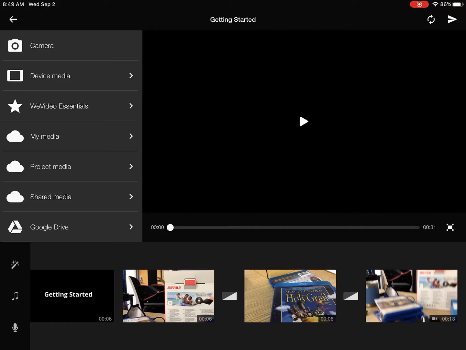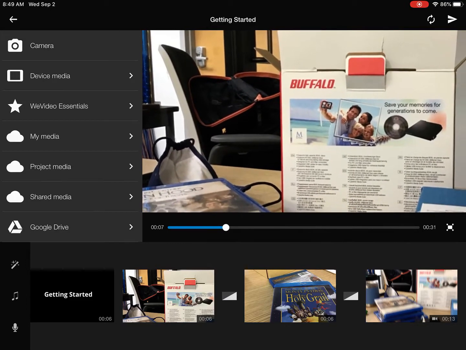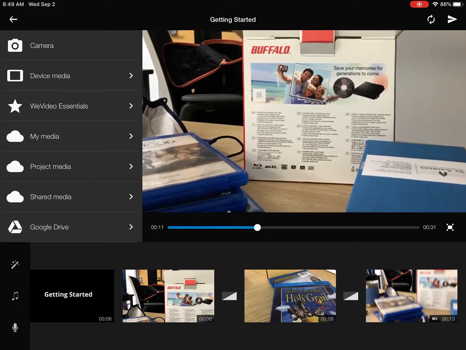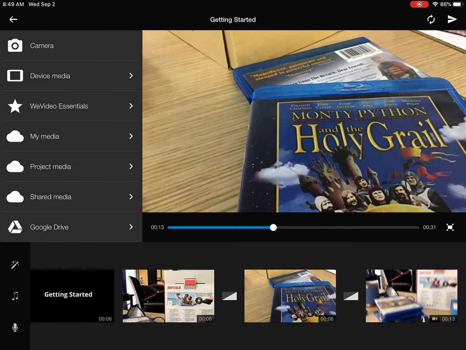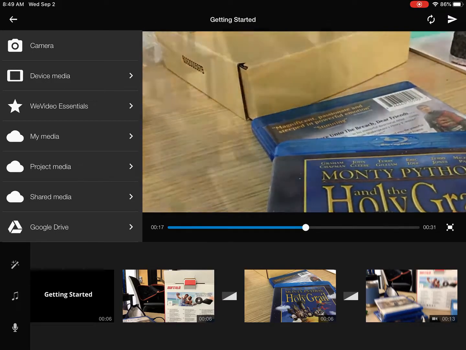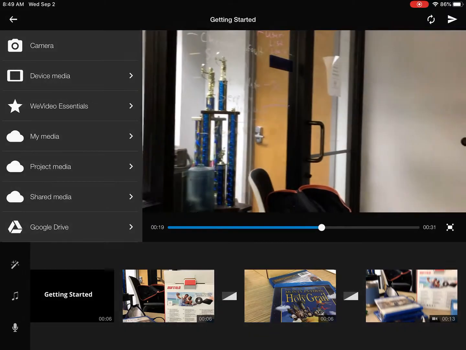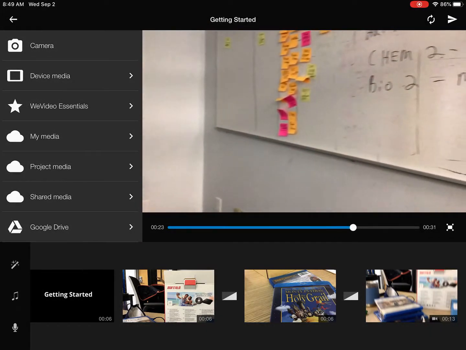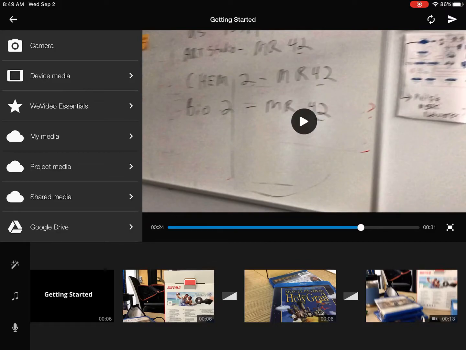So if I want to see what this looks like without making any edits, there's my title screen. And then that's going to transition into the photo I shot, and you'll notice it already has the nice Ken Burns zoom out. There's the other photo. These are all photos, but WeVideo automatically adds the animation and movement. And then this is my video and my voice. Okay, so I've got that media in there.